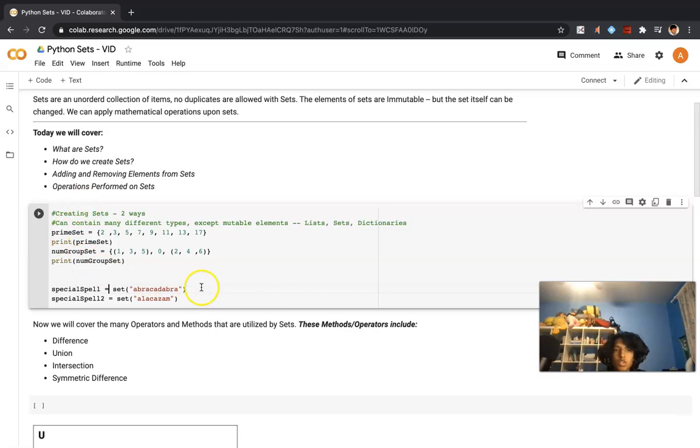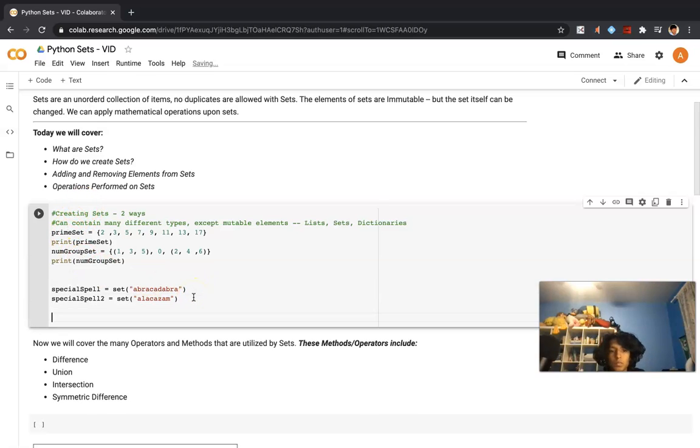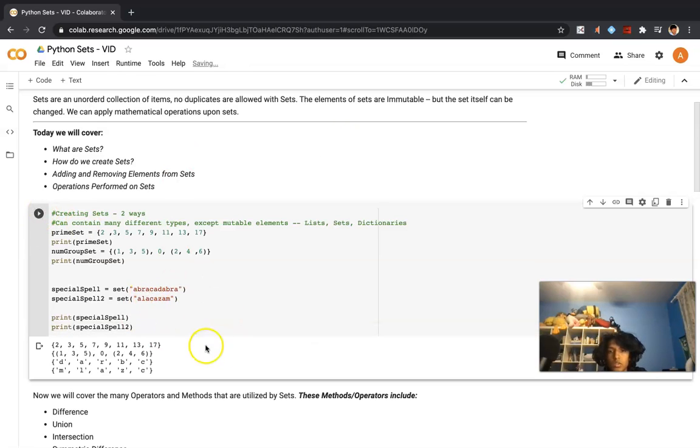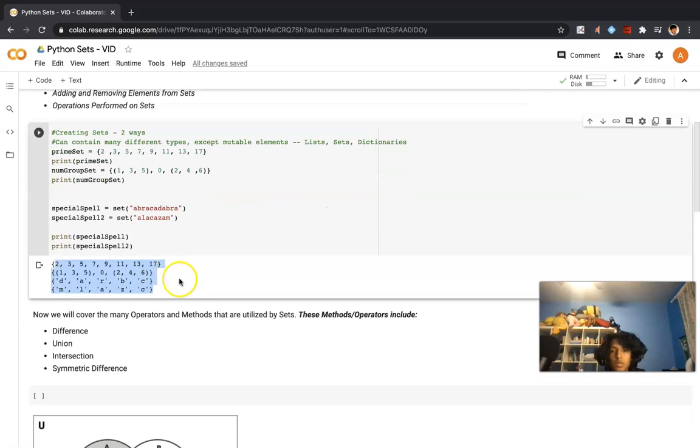So let's run this program and see what it's doing. Right, so you can see our different sets being printed out. We have our first prime number set, and then our number group set. And then here we are using our set function once again, and it's breaking it down into its basic elements. So it has D, A, R, B, C as the unique values, and within Alakazam, it's M, L, A, Z, C. So those are our 4 sets that we've created using the different ways.